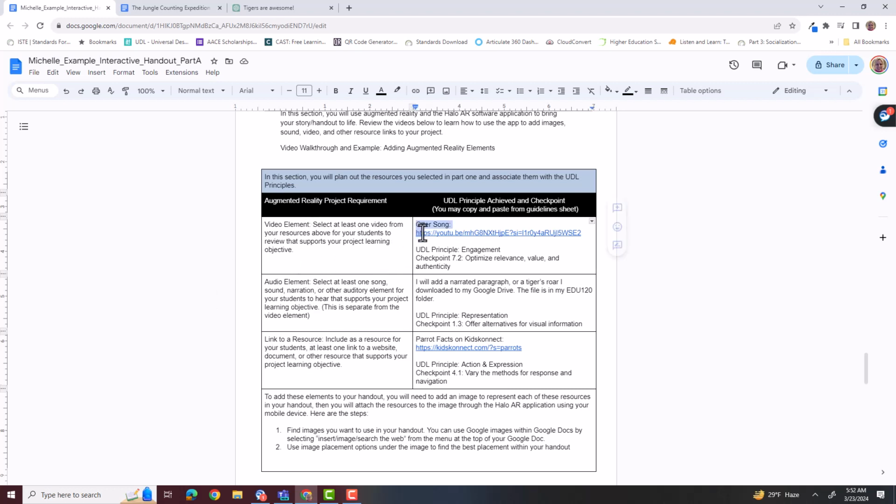But moving on, so here I have not only selected my elements in the first column, but I have placed these elements here. These are just for show. When you go into the Halo AR app, this is where you'll actually be pulling in these resources, but I want you to list them here. So then you can also tell me the UDL principle and checkpoint, which should be copied from above, that you're going to be doing, or the reason that you're using these things.